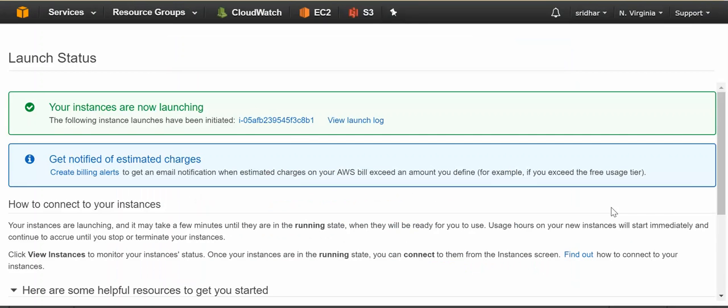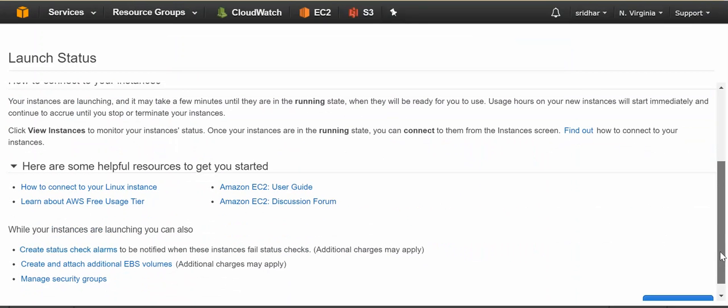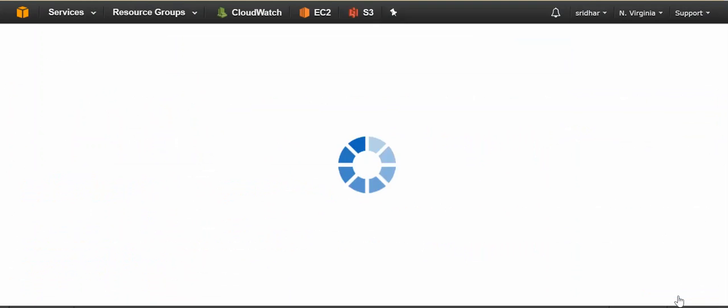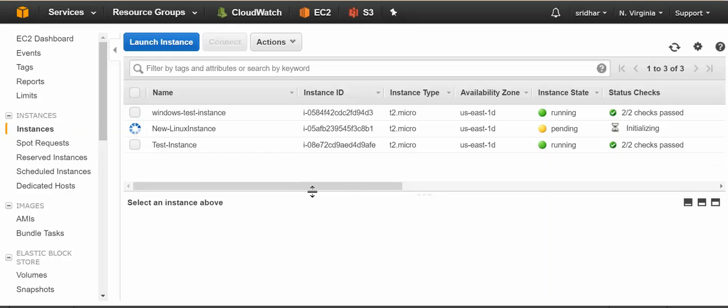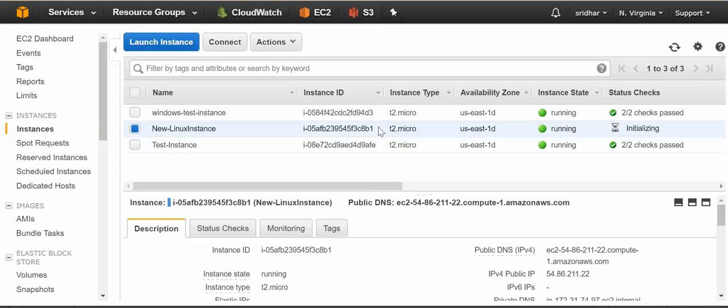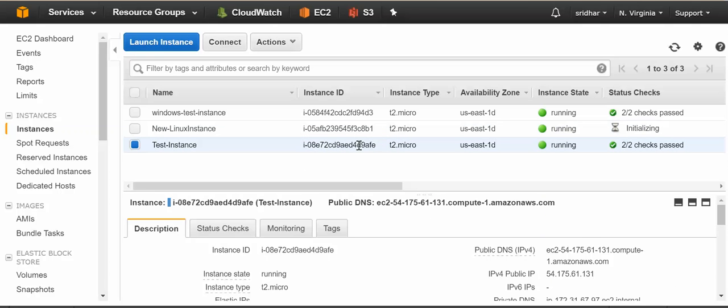Now if we go to the instances, view instances, we can see that the new instance is getting created. So we got the new instance created, new Linux instance. This instance is created from the custom AMI, which is built from this instance. So this is how we can work with custom AMIs.